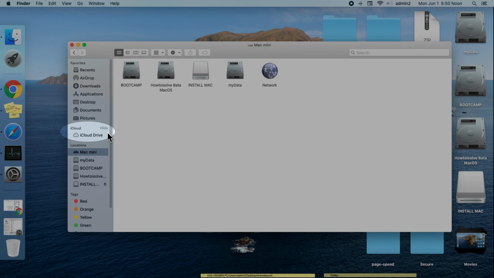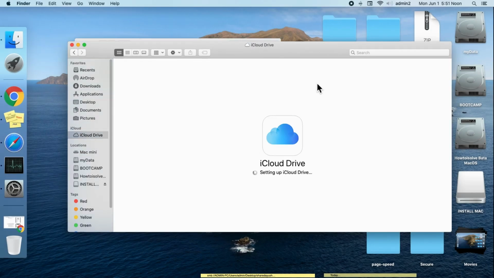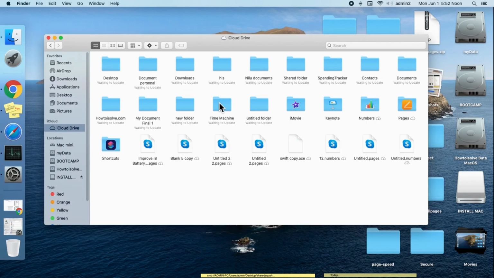So iCloud Drive is visible on the Finder sidebar. Click on the iCloud Drive option and view all the saved files. Also we can delete and manage them like this.